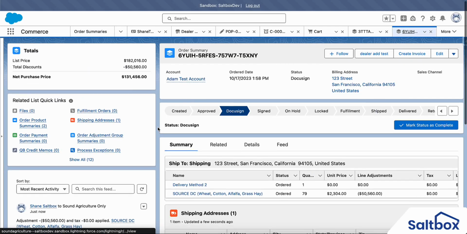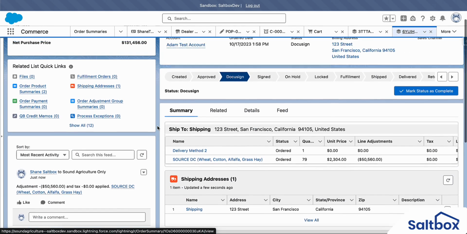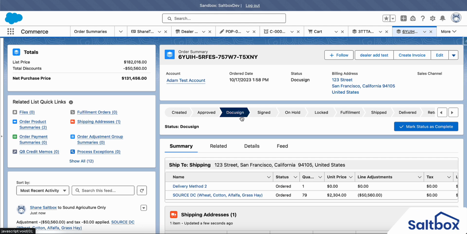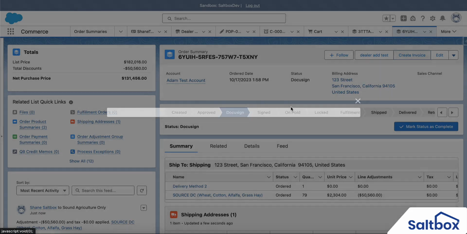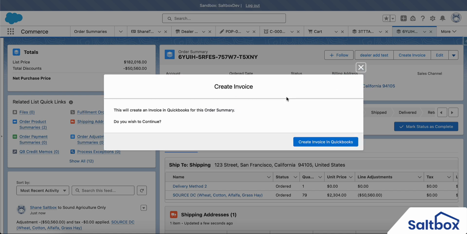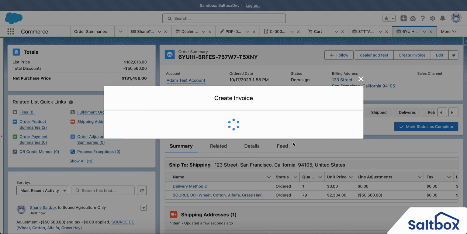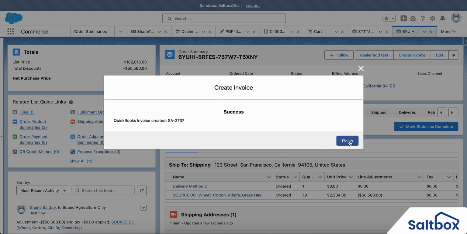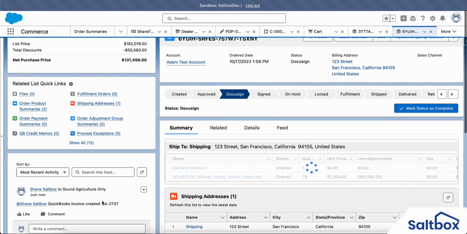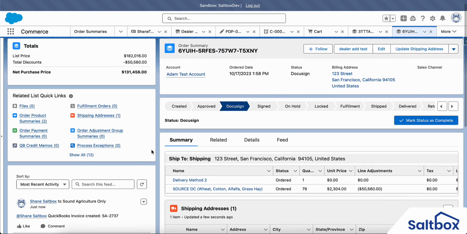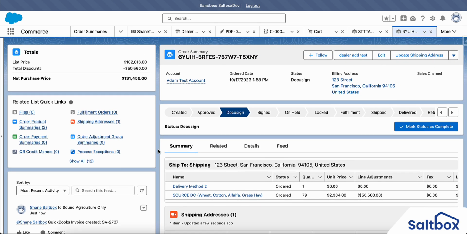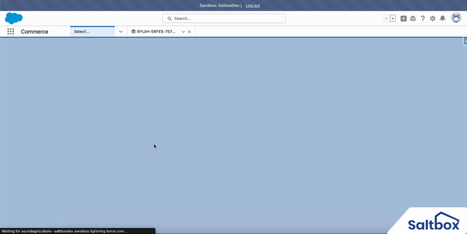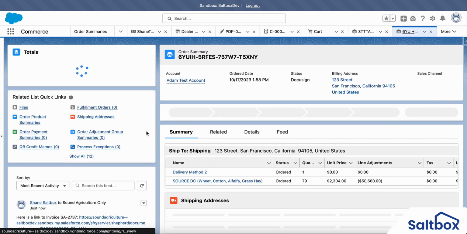And once we hop in here, we can see that we are able to see exactly what status it's in. Right now, this is in DocuSign, which will trigger a DocuSign to actually go out. From here, I can quickly create an invoice and it will be sent out to the customer and collected from QuickBooks. Once we have this generated, this will give us a quick little notification on the left-hand side that an invoice has been created, and also attach a file to the order summary that will give you a quick understanding of exactly what is going to be invoiced on this.